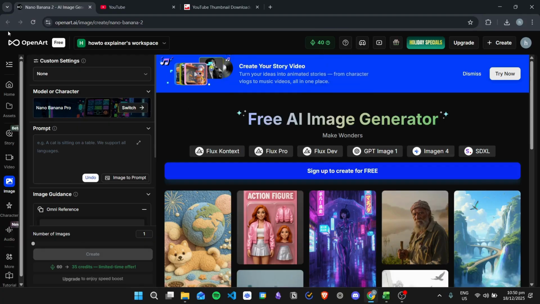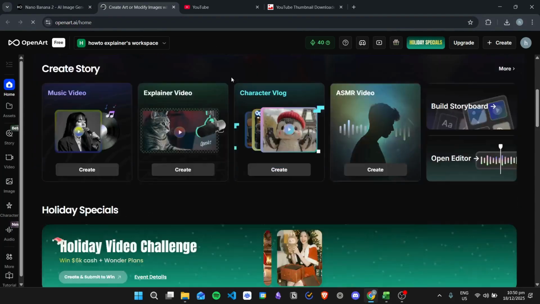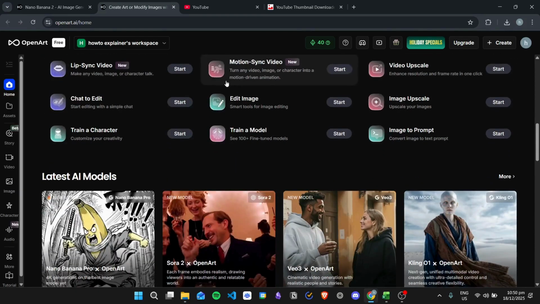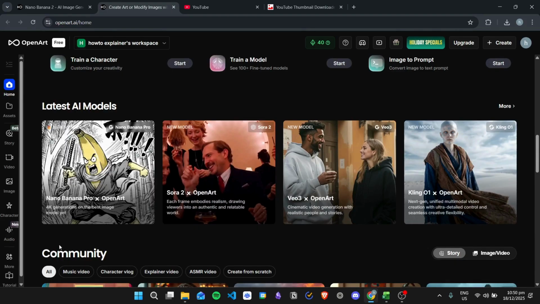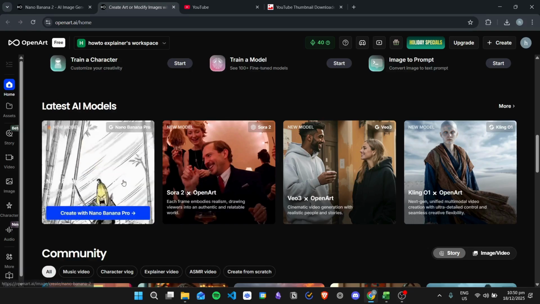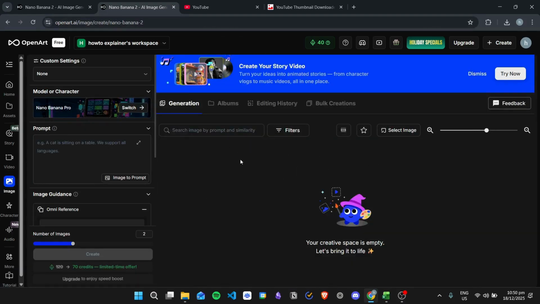So now I'm in OpenArt.ai. If you're wondering how to get to the Nano Banana Pro option, for example, you are here on the home page. You can just scroll down and you should see Nano Banana Pro right here in the latest AI models. So you have this one, Nano Banana Pro with OpenArt. You can just click on it and then you will be redirected to this page where you can go ahead and create your thumbnails.